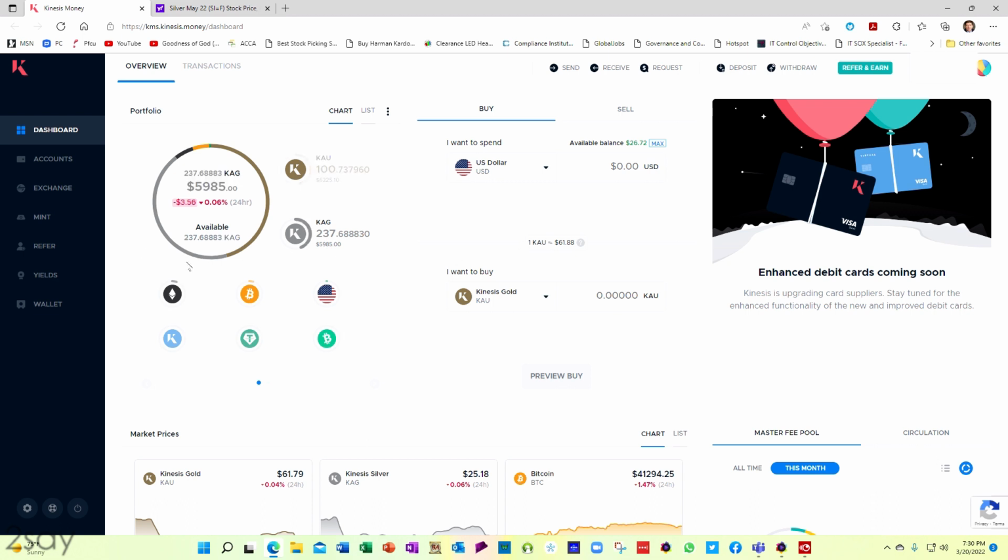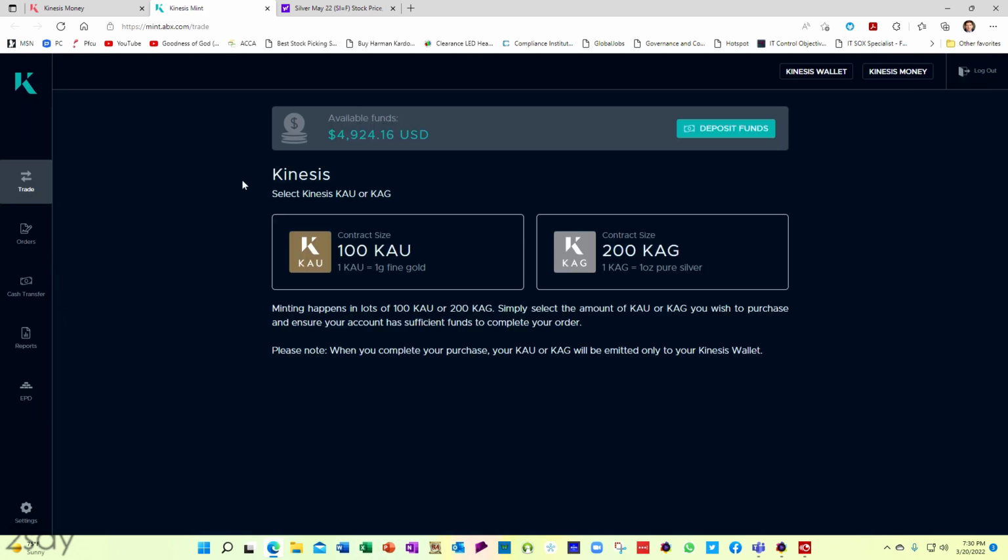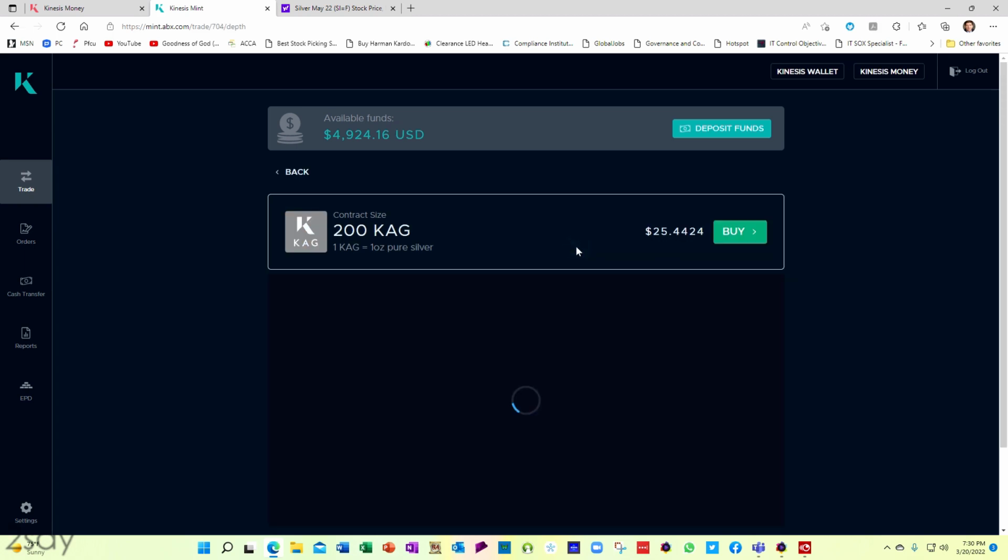So here we go. Let's go into minting. Click over here. Remember I told you minting has been integrated in now. Here's my available funds, $4,924. I've already done the math and I've decided what my limit price is going to be. I want to buy silver today. So I'm going to buy silver.